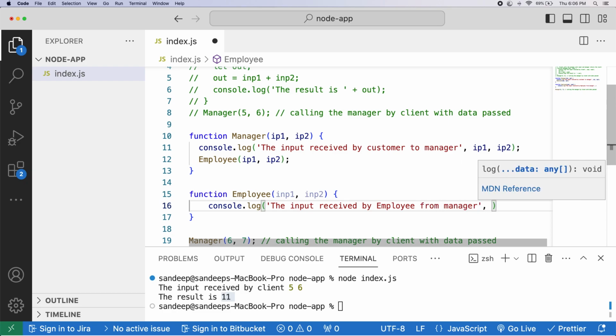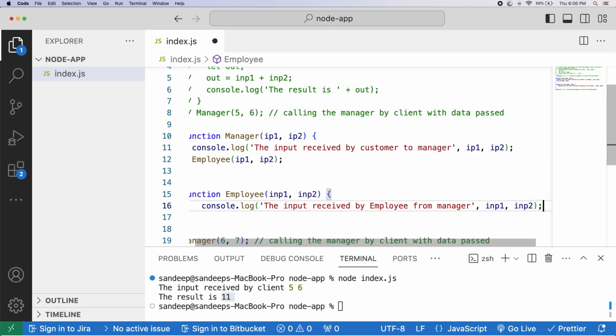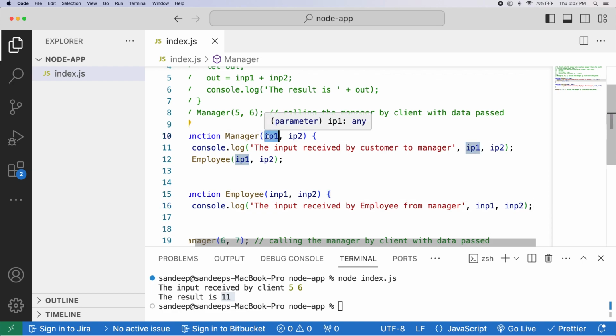Okay, so that is inp1 comma inp2. Many people will get confused about what ip1 is, but it's just a variable name. We could write abc, but many people write ip1 and ip2 here because we are passing them as ip1 and ip2. It's not a problem, because this ip1 and ip2 is only for the manager, not for the employee. The employee has other variables, inp1 and inp2.